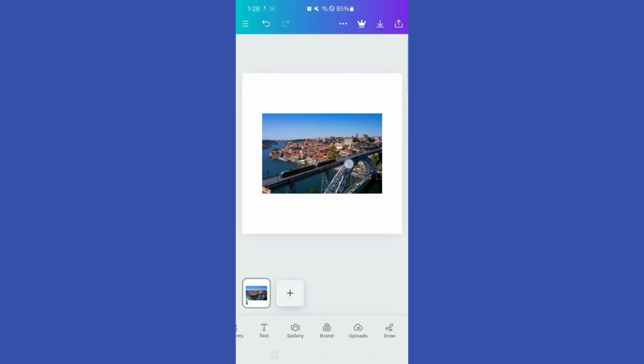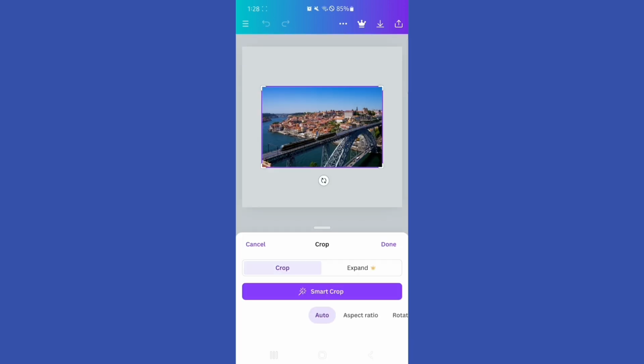Now after you got any picture, select that picture and swipe at the bottom right here until you find crop. Just click on it and from there crop the amount of picture that you want. Let's say I want to go for this train area.